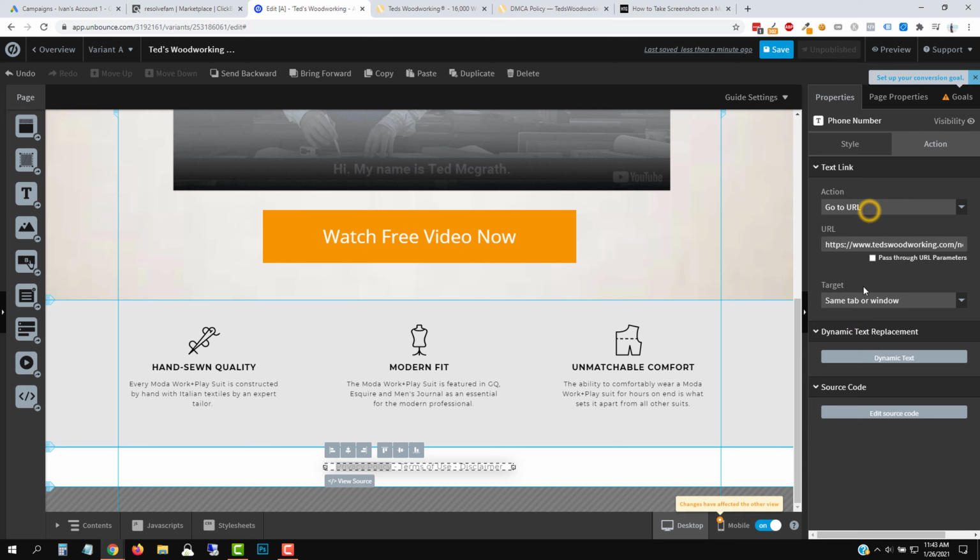We're going to say go to URL. We're going to say go to new tab, because we don't want them to go to the privacy policy and then wonder how to come back. They're going to hit back. So this just opens it in a new tab. Select that option, and then you do the same thing for the other stuff.